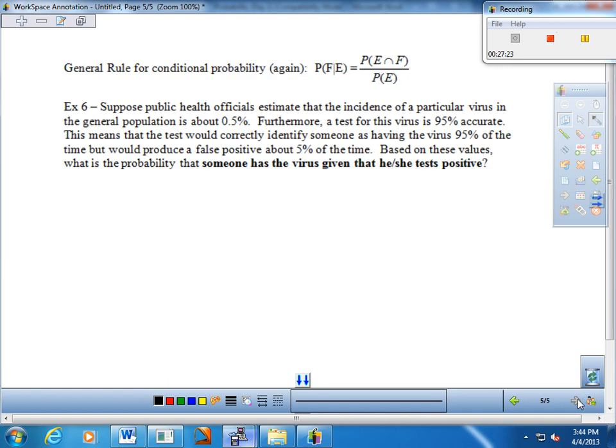Let's do one more. So this is a really, really fascinating problem, and there's actually some precedence behind this. So let's look at it in a little detail.